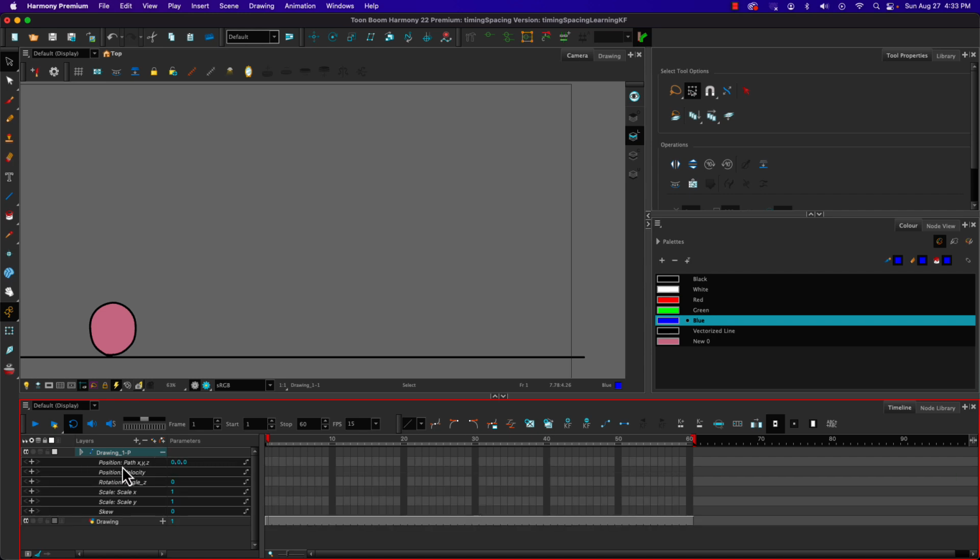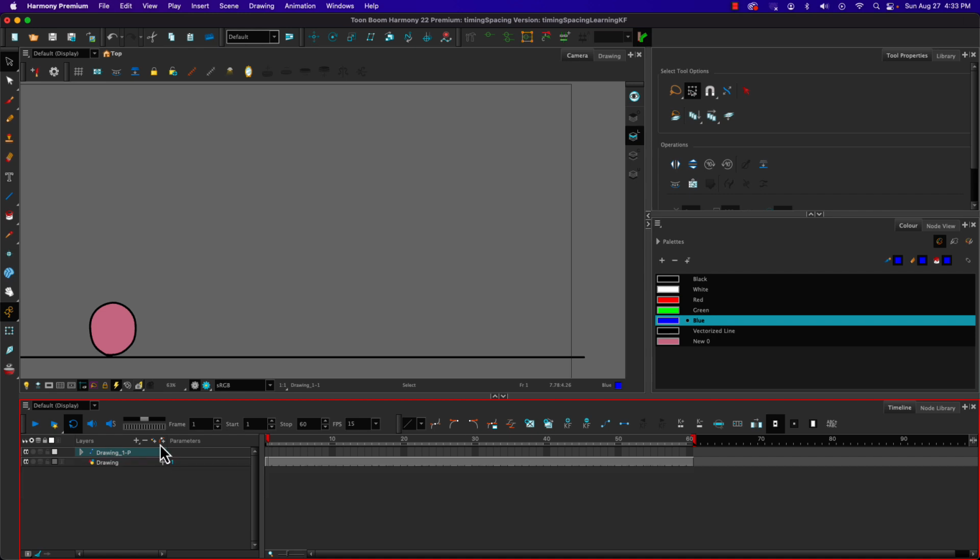So we can set our position, we can set angle or rotation, we can scale, skew, all of these things. So we have lots of options that we can work with, but we typically don't enter the numbers in there. We just click at the first frame and we have to insert a keyframe.